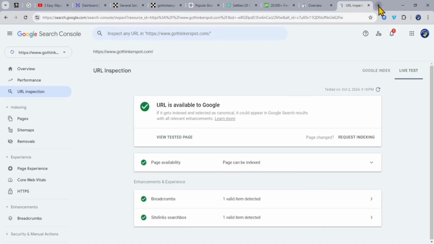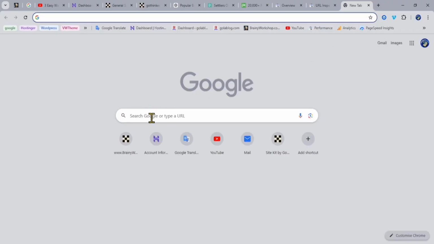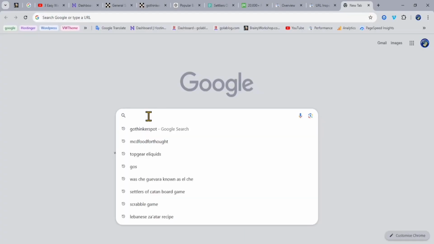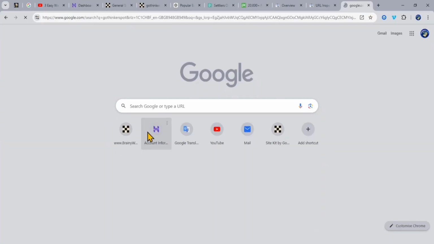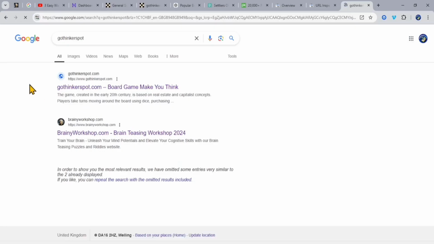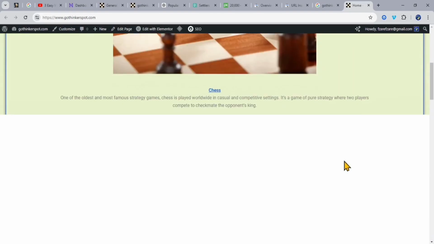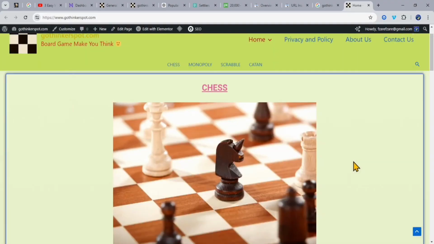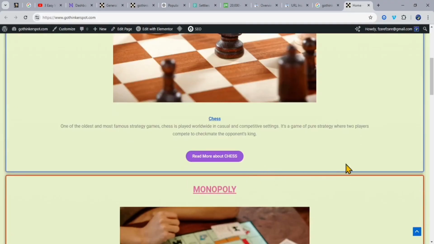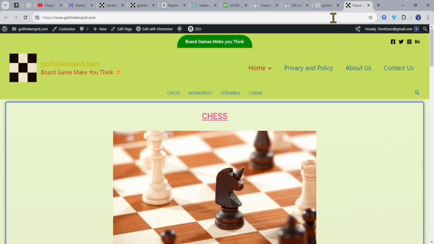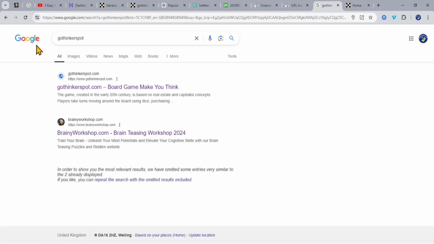Now we go to the Google and search for our website. And our website here. If you click on it, and the magic happened. Our website live, working with all the links and connections on the Google search result, live.